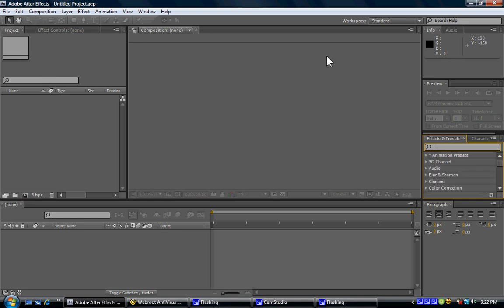Now I recommend, if you've never used this, use Sony Vegas, because you won't be able to use this until you've actually used some other editing program that's actually kind of hard. So don't use this if you don't know what you're doing.